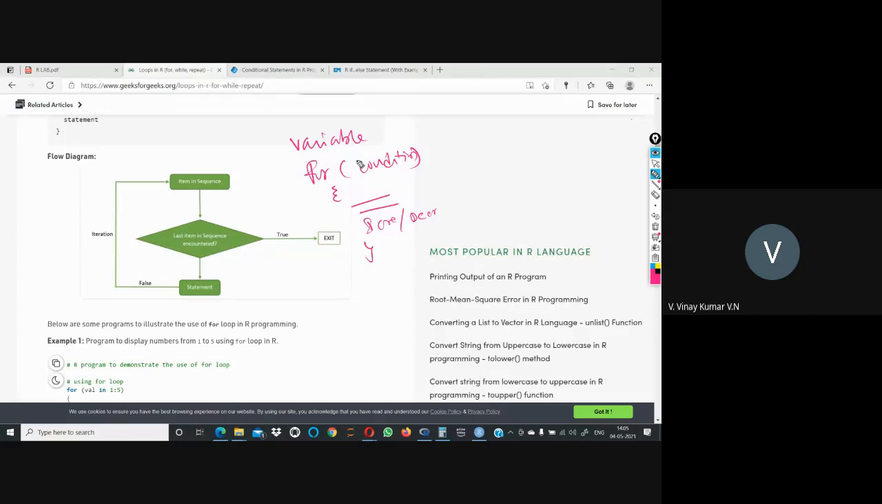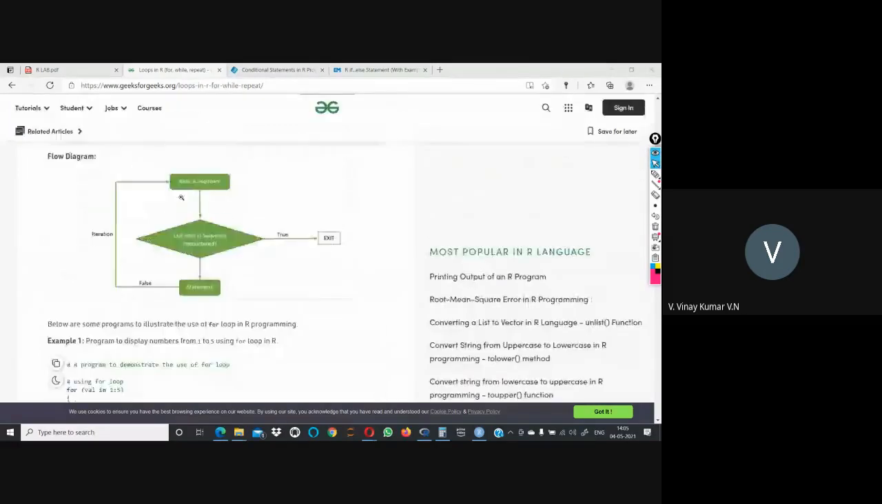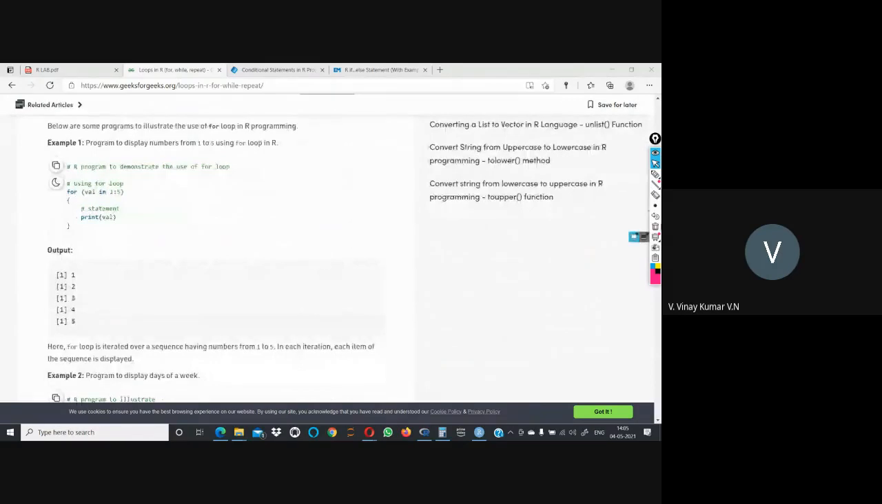It first checks the condition and then executes. Again the value is increased or decreased, and again it goes back to the condition. Until this condition terminates, the loop will continue and execution will continue. Okay, so that is the statement format for the for loop. Here you can see item in a sequence, and iteration and false. So better we go with an example.